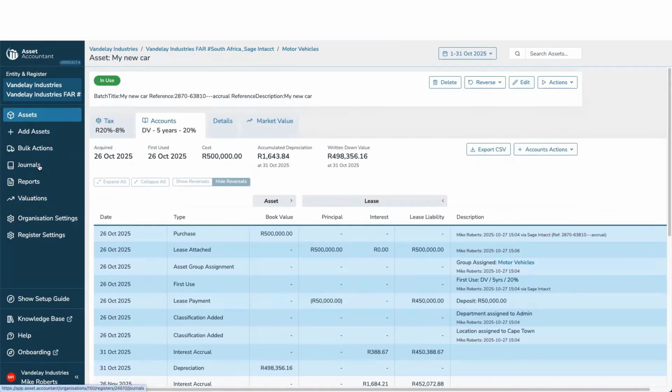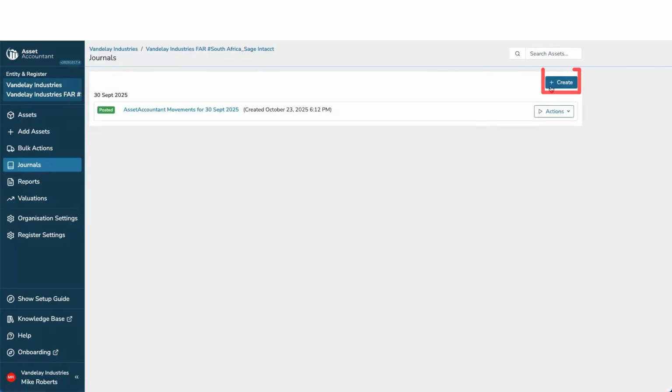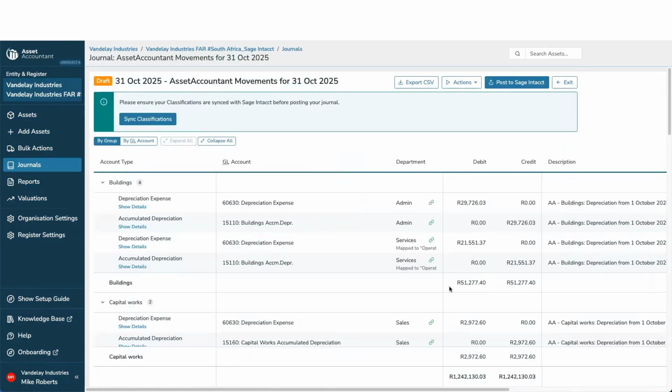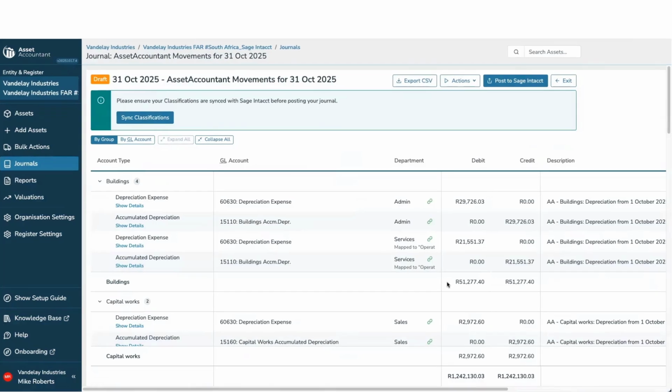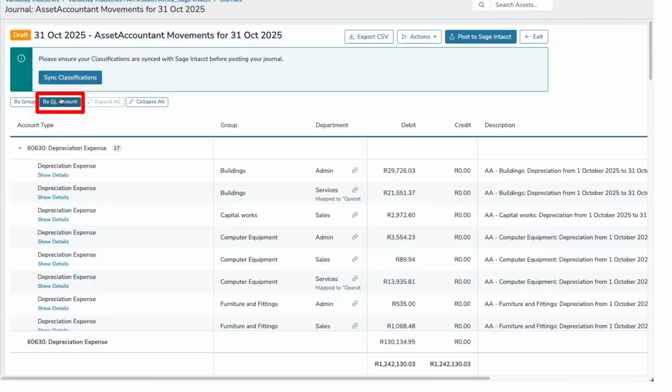To create a journal in AssetAccountant, you can navigate to the journals section here. I'm going to create a journal to the end of October. Here you can see the journal that will be posted to Intacct once you have reviewed it in AssetAccountant. Each line item will appear under the buildings or the asset group, in this case buildings, or you can have this via the GL account.